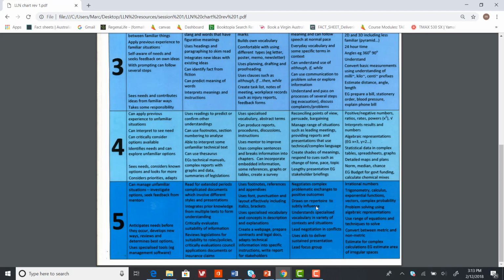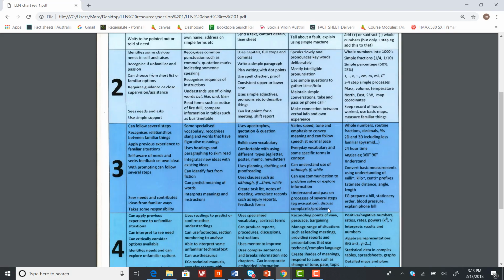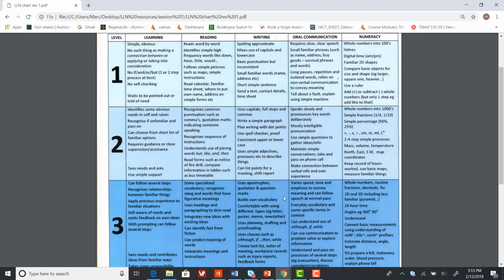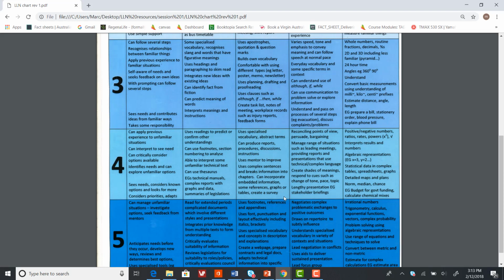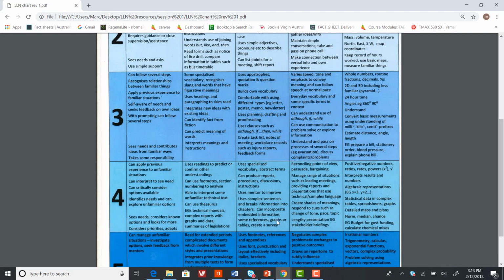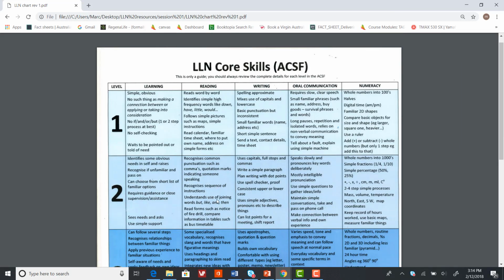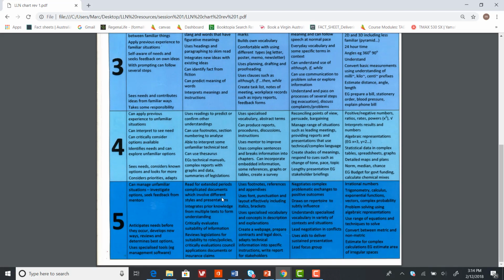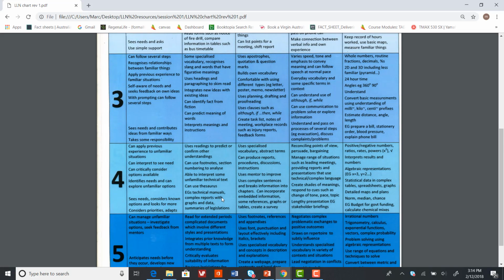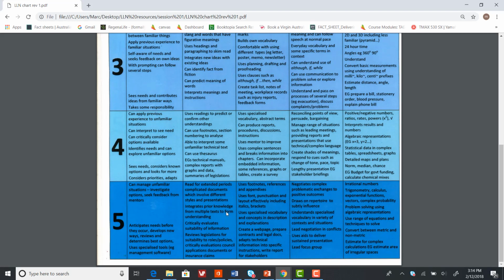I'm not a 5 because I really don't enjoy negotiating complex problematic exchanges. That's really not my cup of tea. Writing, I'm probably going to put myself at around a 4 or a 5 because I have done my master's in applied linguistics and I'm quite comfortable writing extended prose and complicated documents. Reading, I'm probably around a 4 or a 5, probably not a 5 because I don't like to read legislation and things like that. That's really not my cup of tea.